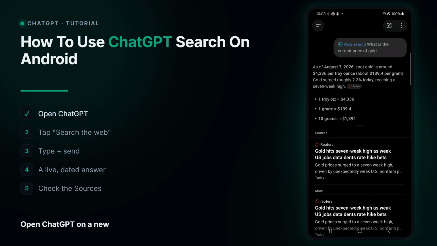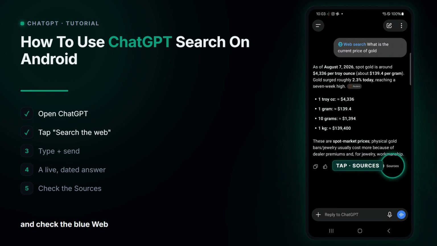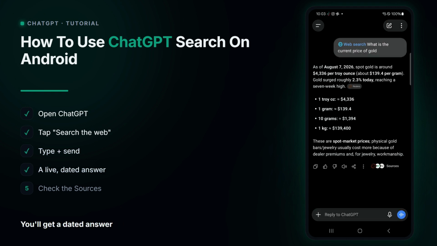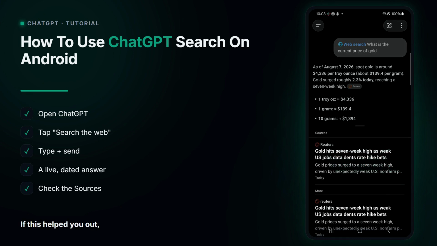So let's recap. Open ChatGPT on a new chat, tap Search the Web above the message box, and check the blue web search tag appears. Then type your question and send it as normal. You'll get a dated answer built from live pages and a Sources button, so you can check exactly where every number came from. Use it for prices, news, scores, opening times, anything that changes.